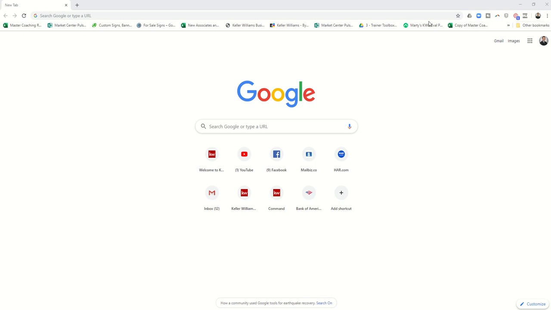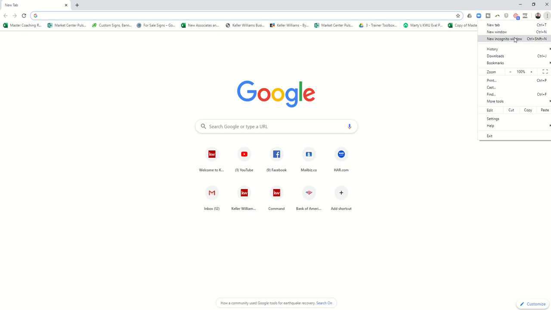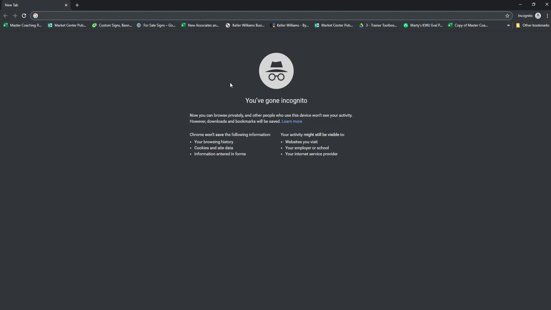In order to do that, you're just going to go into YouTube. I need to do it in an incognito window to show you because I'm already logged into Google. So I'm going to click on these three little dots at the top while I'm in Chrome, and click on New Incognito Window. If you've never done that in Chrome and someone tells you to go incognito, now you know how to do that.